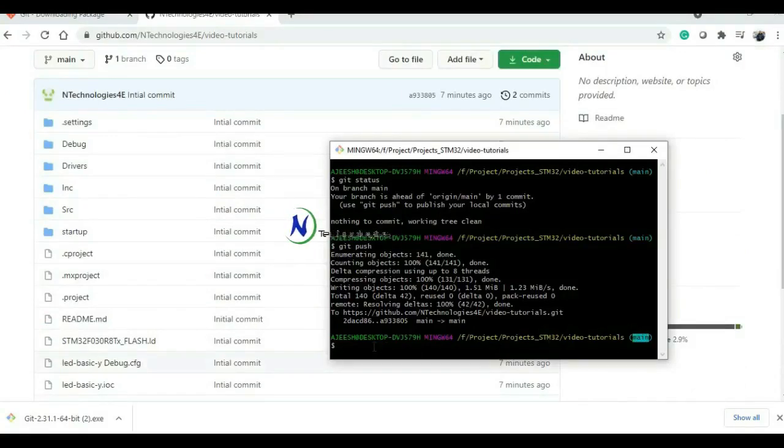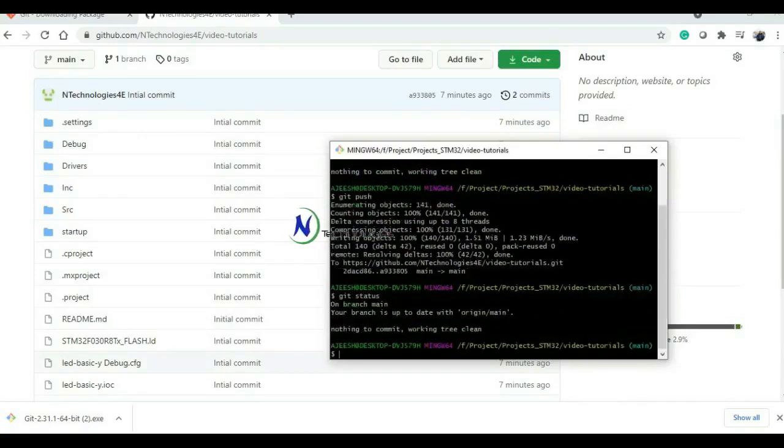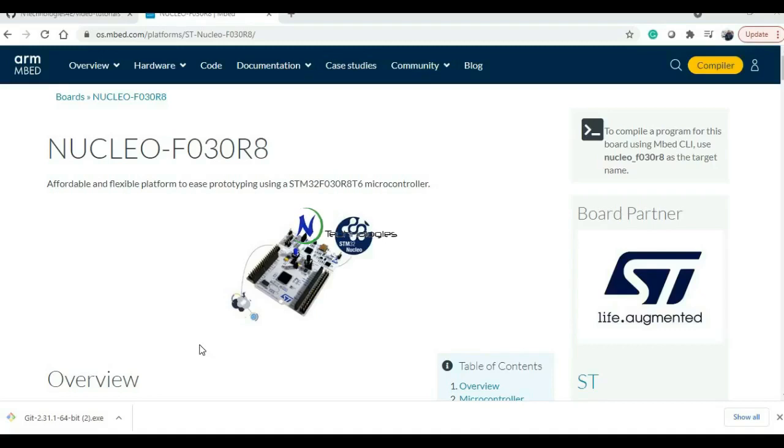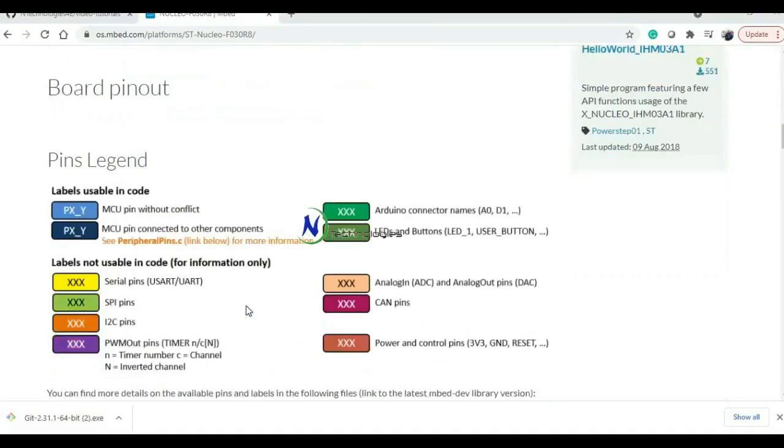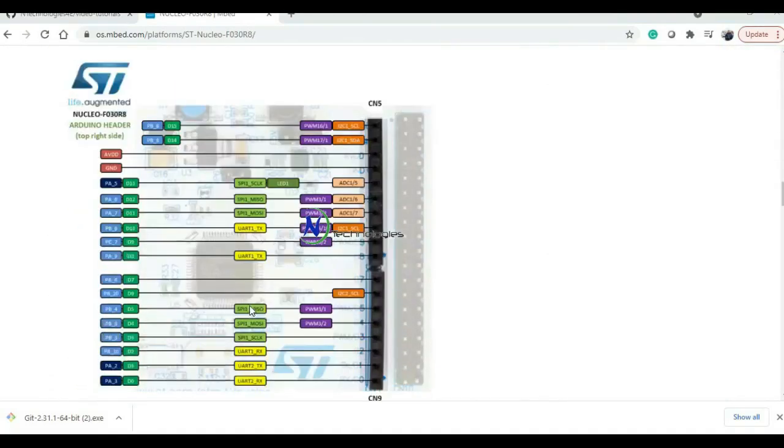Now let's check the status again by using git status. We can see there are no changes in the files. Next, we are going to see how we can update the program for push button and LED. For this, first we need to find out which GPIO is connected to the push button and LED.